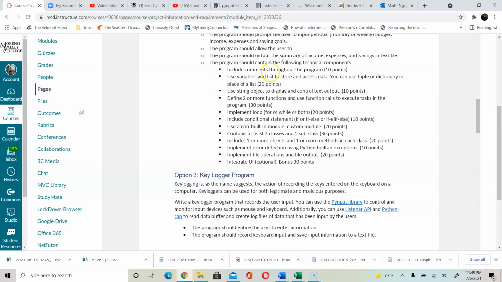It needs to include comments. That will be 10 points. It needs to use variables and lists, dictionary, or tuple for data storage and access. That will be 20 points. You need to use string objects to display and control text output. That will be 10 points. Your program needs to have 2 or more functions defined, and you need to use function calls to execute the tasks in the program.